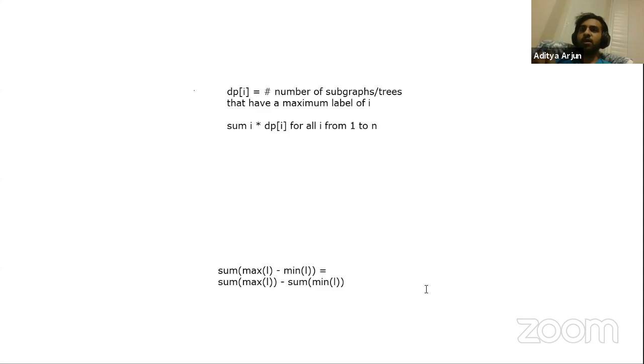So what you do is you actually process I from 1 through n, and the base case is easy, right? For dp1, this is just 1, because if you include any other node with a label, that label is guaranteed to be higher than 1, because 1 is the minimum label in the entire graph. So the only kind of tree that has 1 as a maximum is the singleton tree with just 1 as a node itself. So dp1 is easy.